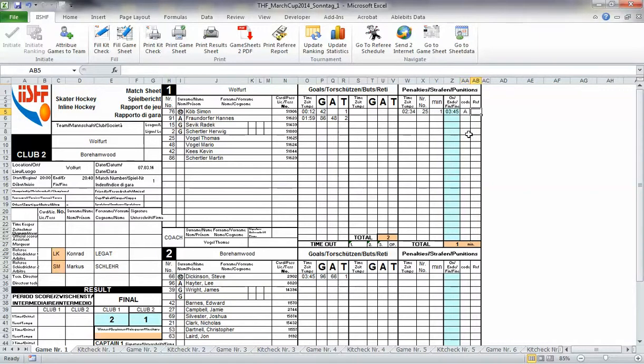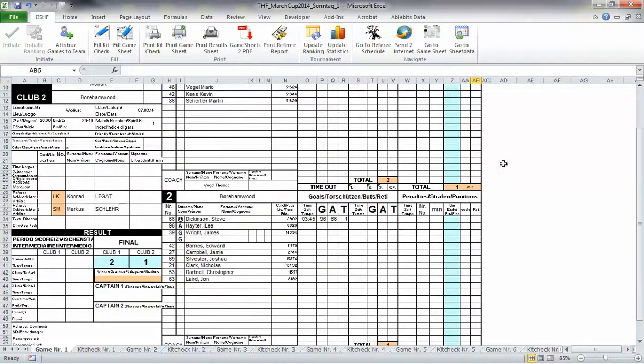The penalty code is A, for example, and then we have instructed all the timekeepers that you have to write down which referee has called the penalty. An example is LK here. So in the referee reference field behind, you have to put LK, so we know that it was Konrad Legat who called the penalty. And so on.